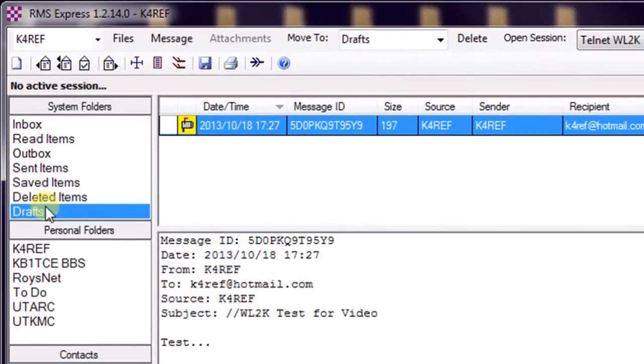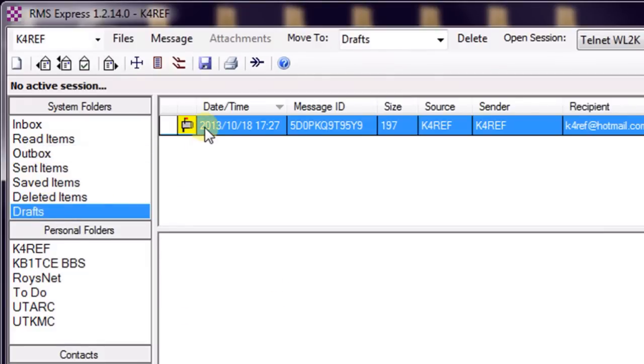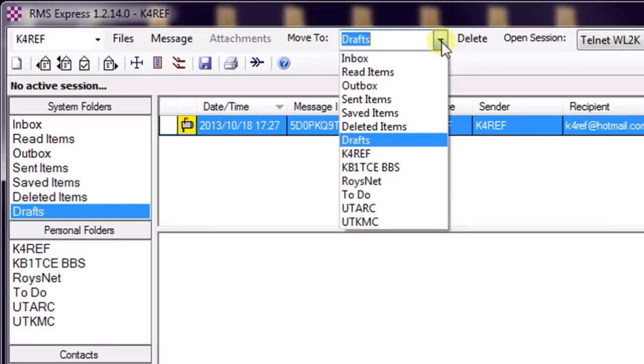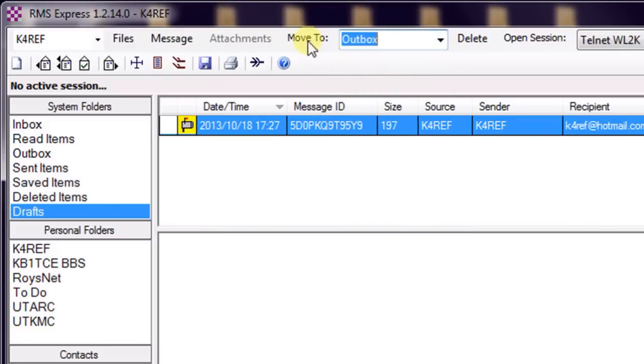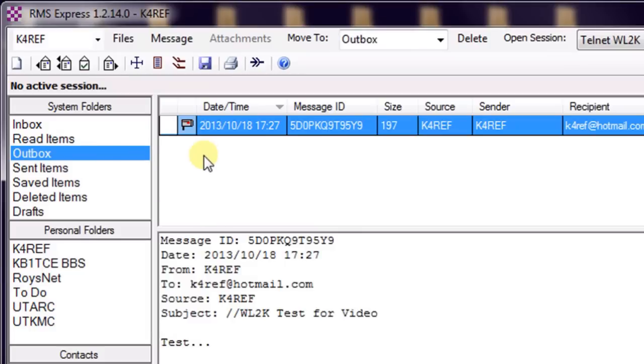So I've got it in drafts. If I actually wanted to put it into my outbox, I would just select it in the drafts, and I can go to the Move To key and then select where I want to move this message to. In this case, I want to move it to the outbox. Click on Move To. It's going to move that message wherever I've sent it, in this case to the outbox. So now it's sitting in the outbox and ready to be sent out on the very next session that we have.